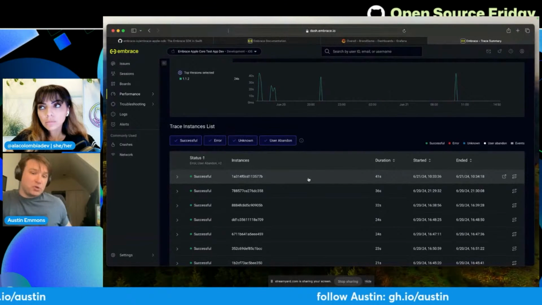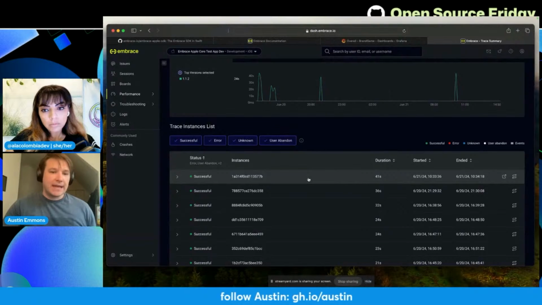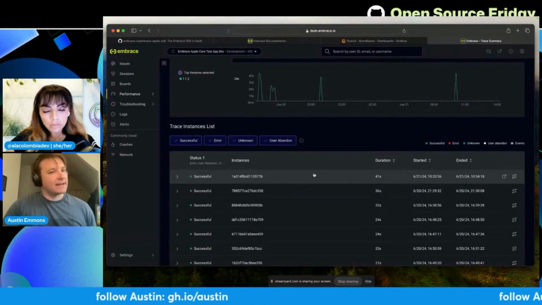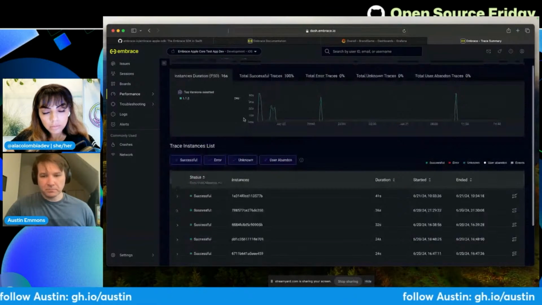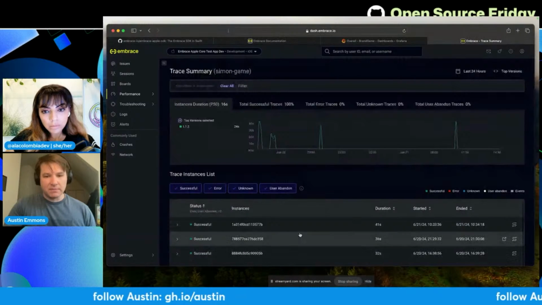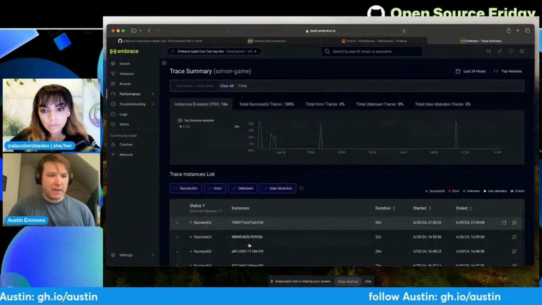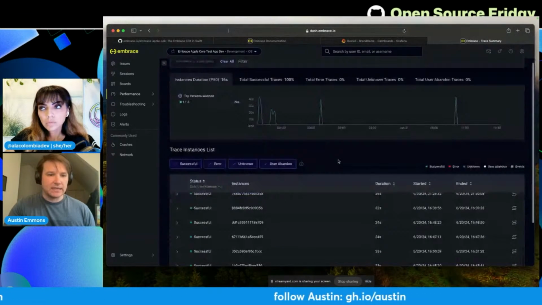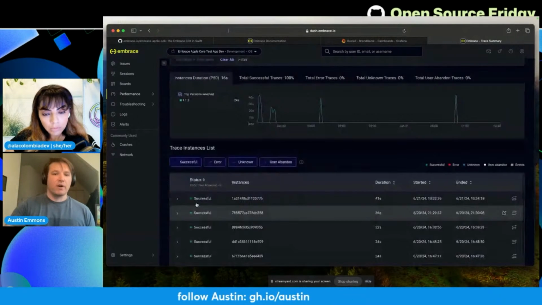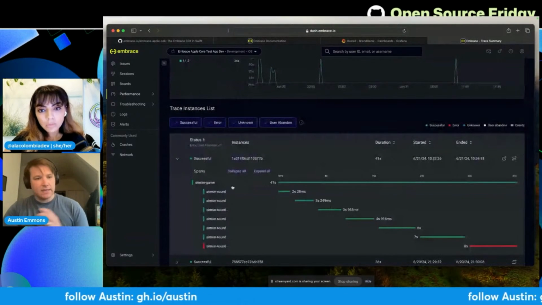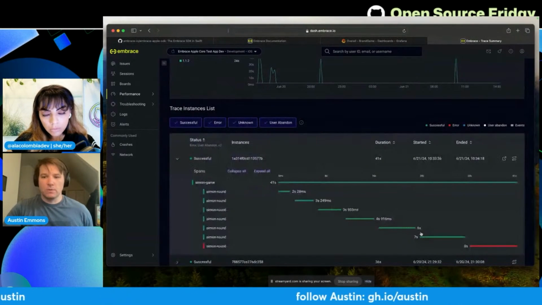If you're not pushing to Grafana, you can come and use the Embrace dashboard. Here I have that Simon game trace summary. Here are different instances of times that I've been playing the game. I can expand one of these instances to see that same stair-step waterfall of the Simon game span, and then all of the rounds below it flow out from there.